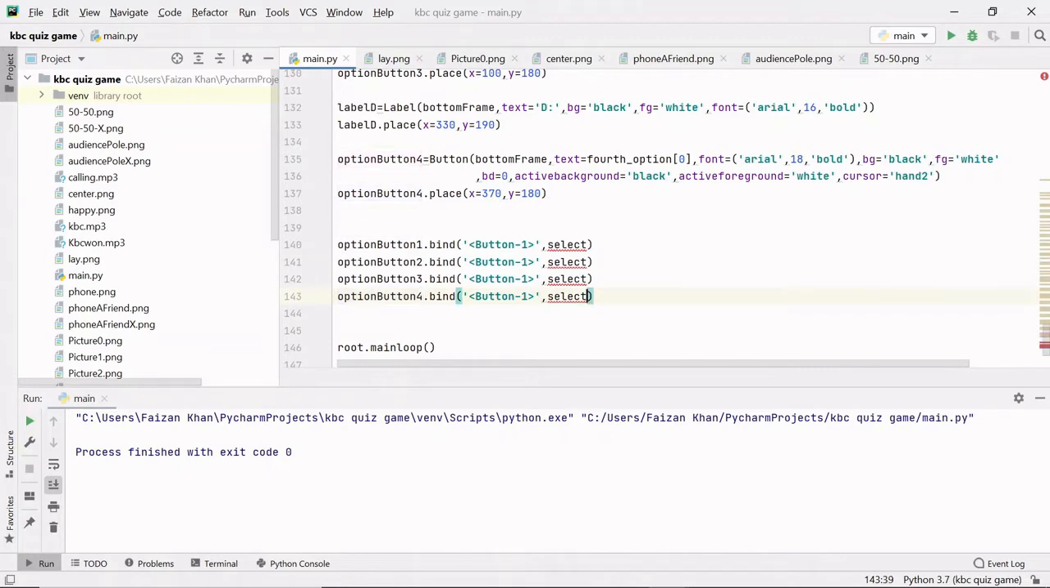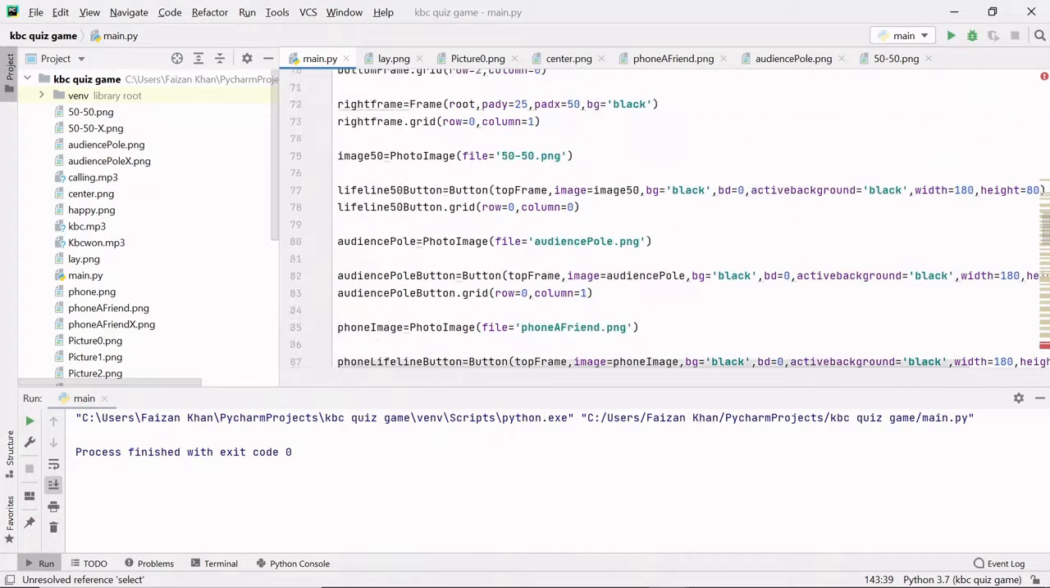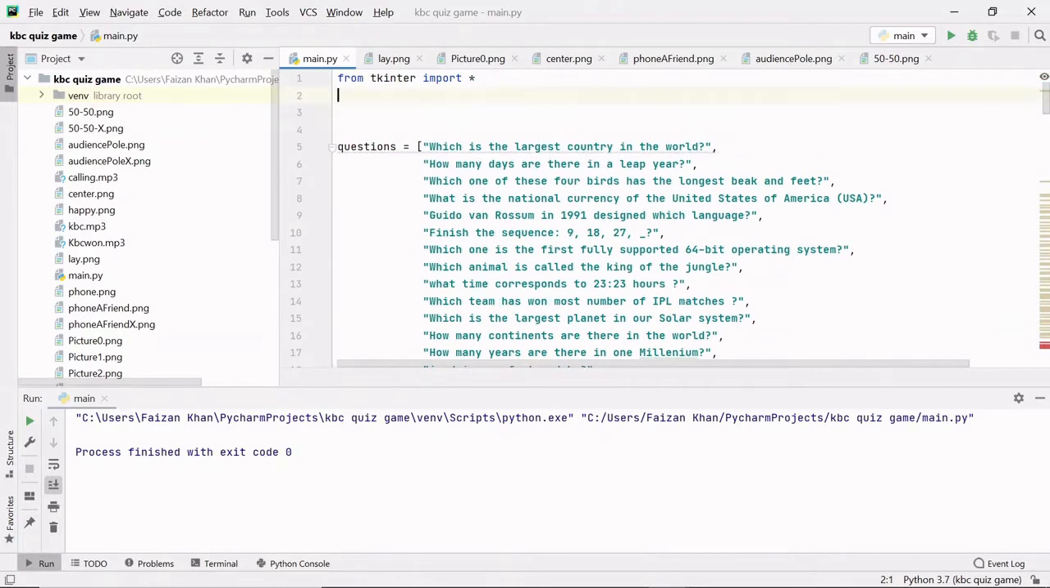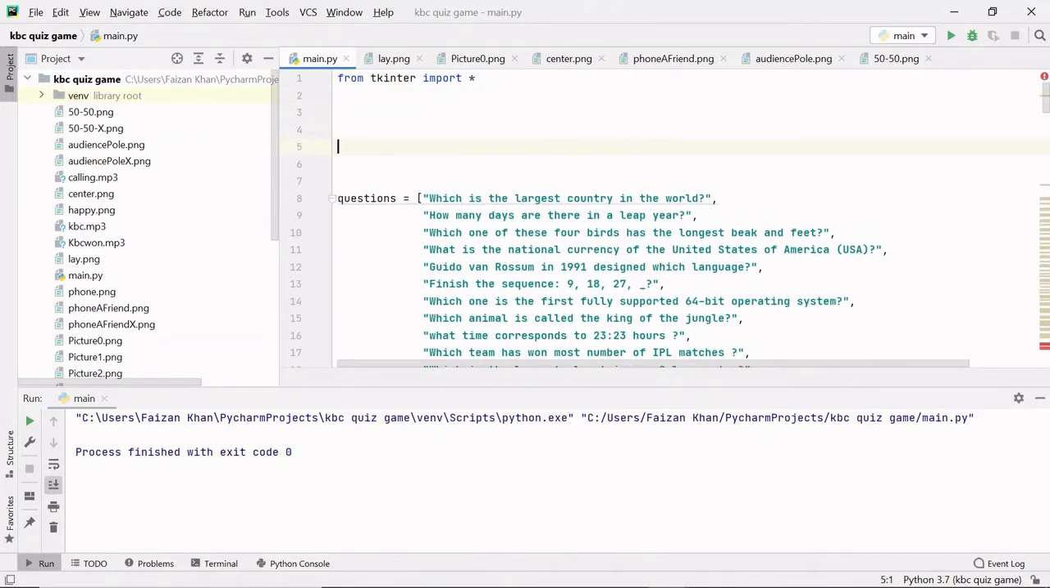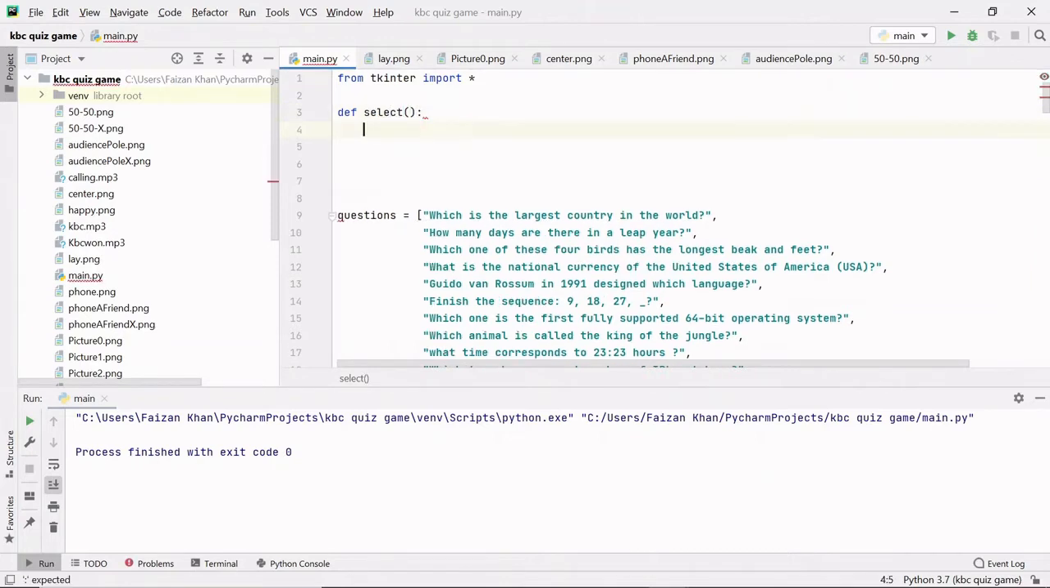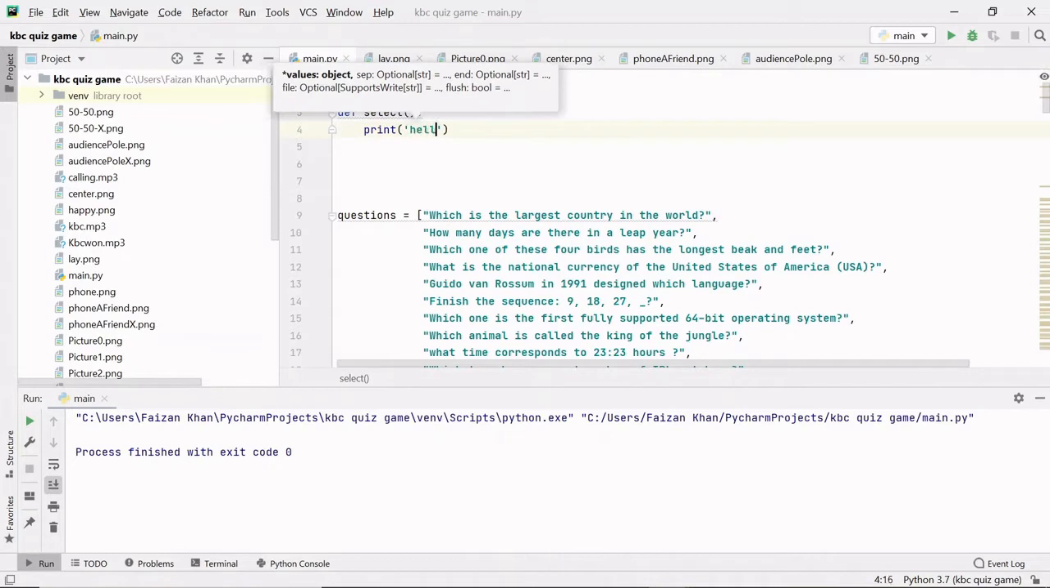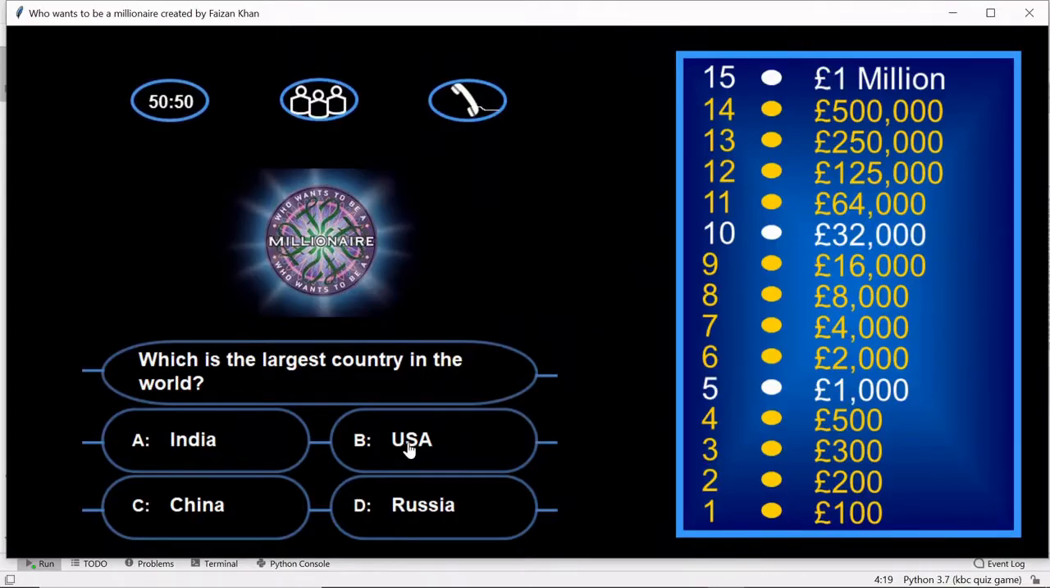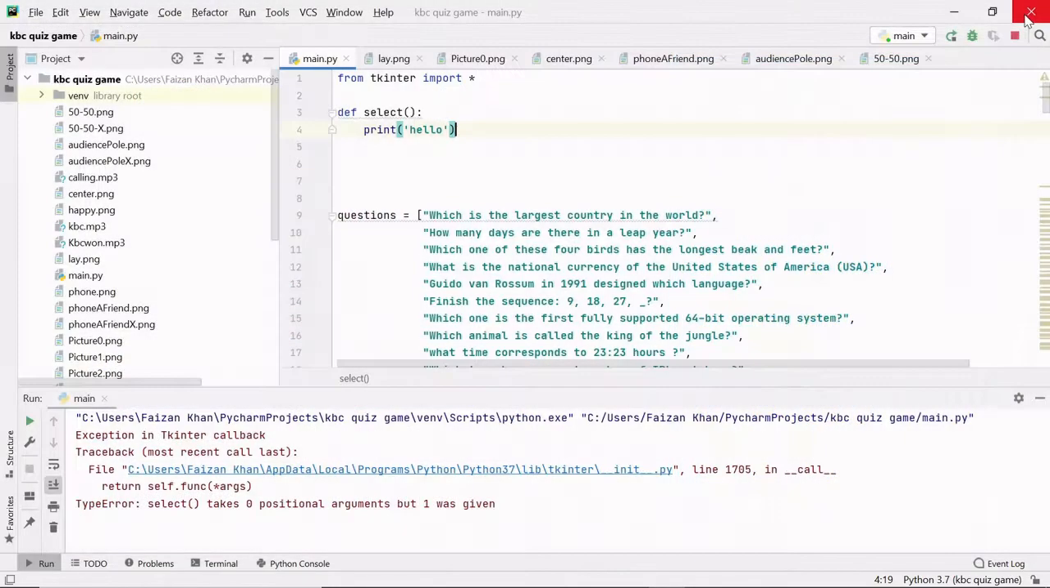Now let's define the select function. I'm going to define it at the top here, just after this import line, def select, and let me just print hello, so that whenever I click on any of the buttons, this hello text will be printed here on the console. Let's see if it is printed or not. If I click on this button, let's see what we are getting.